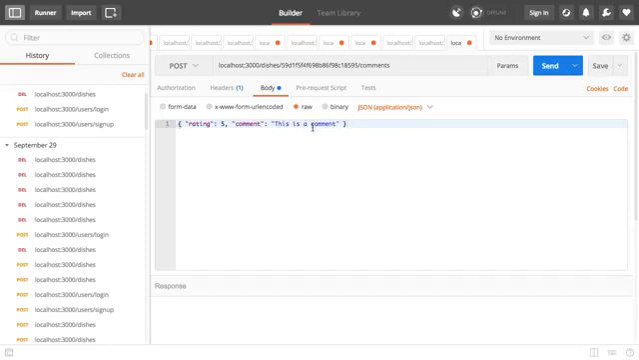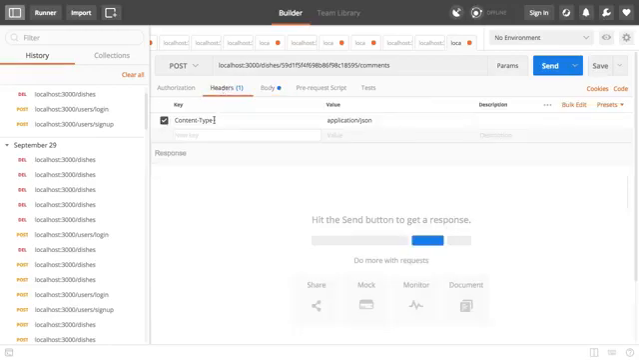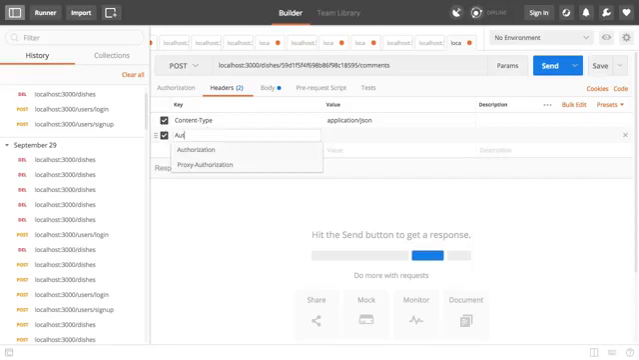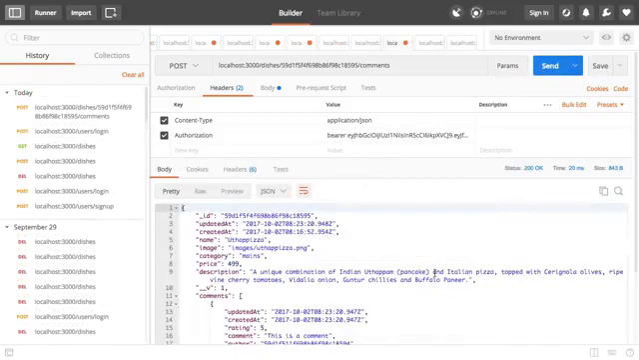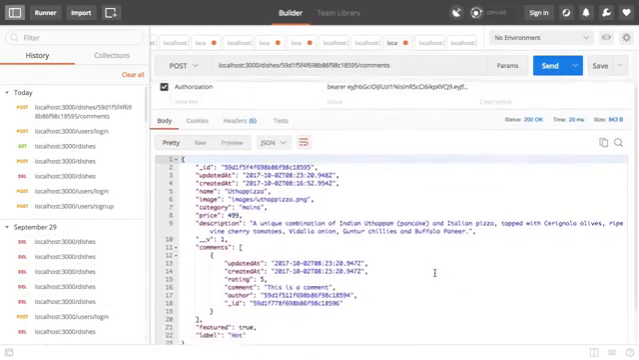So this should be in the body of the POST for the comments, and in the header we should add the authorization header. So for the authorization header, we'll say Bearer, and I need to paste the token here, pasting the token value that I have saved earlier. Let's now post this comment. And then when the comment is posted, let's look at the return value here.